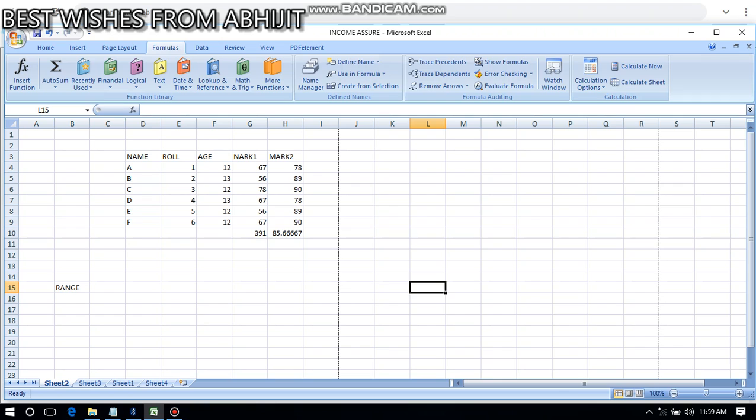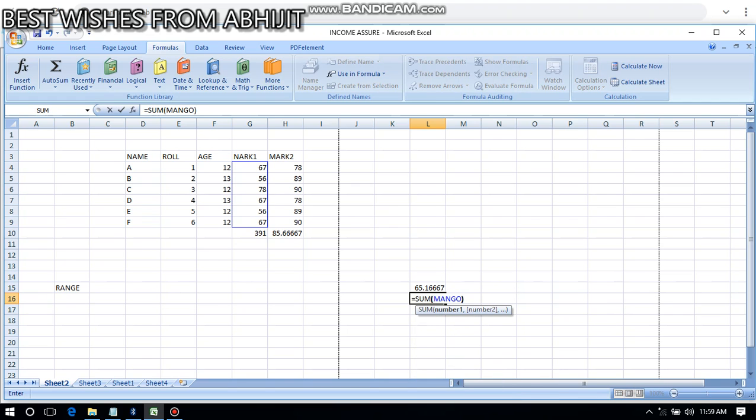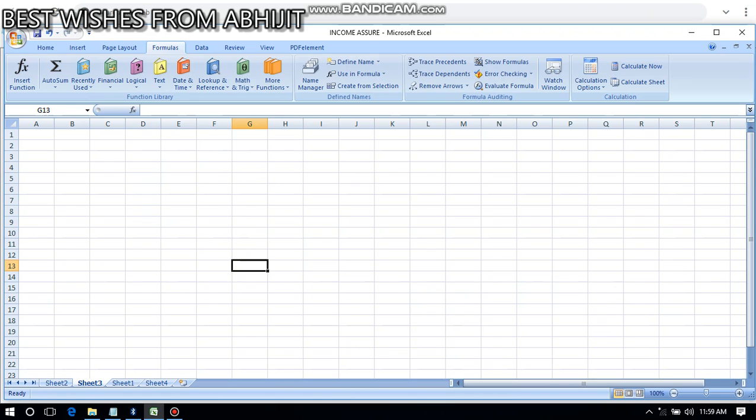Now if I add here average mango, the average of the mango range will be displayed in this place. If I write sum mango, the sum of all the values in the range will be displayed here, 391. Now you see we are in sheet 2. Can you see we are in sheet 2? Now if I go to sheet 3 and type equal to sum mango, we'll see the magic.